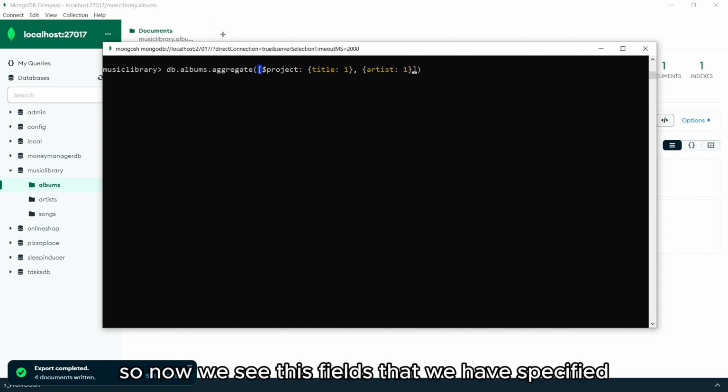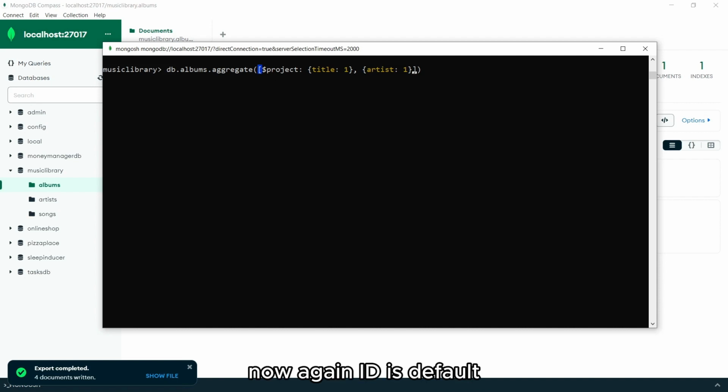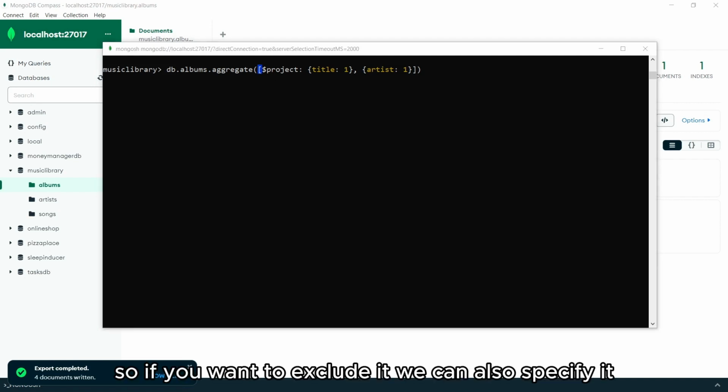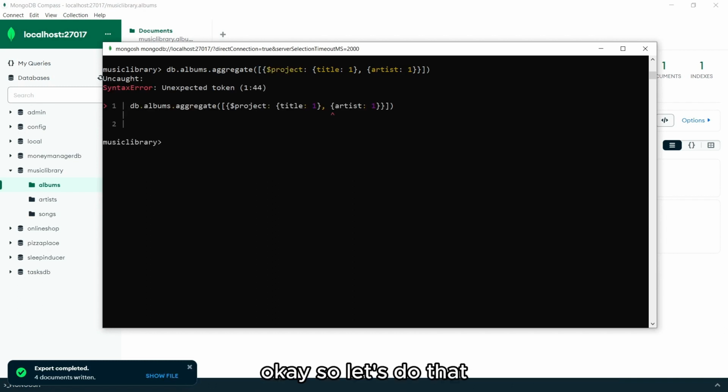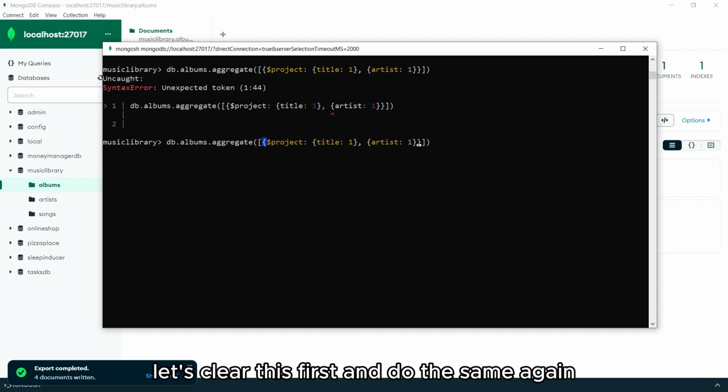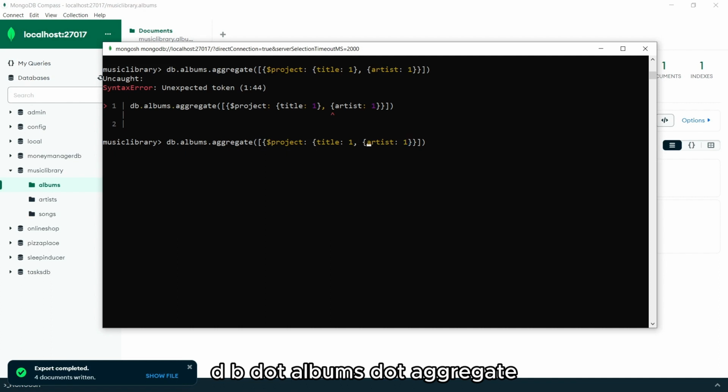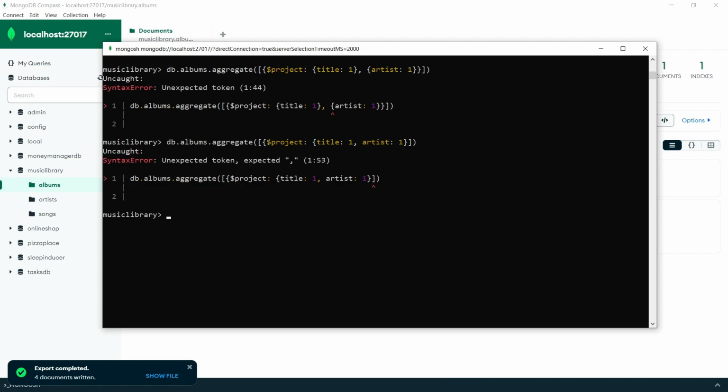So now we see these fields that we have specified. Now again, ID is default. So if you want to exclude it, we can also specify it. Okay, so let's do that. Let's clear this first and do the same again. db.albums.aggregate, and then in here, project.